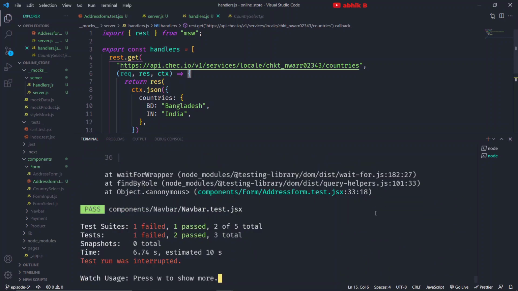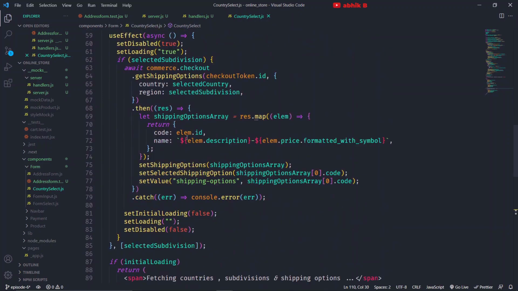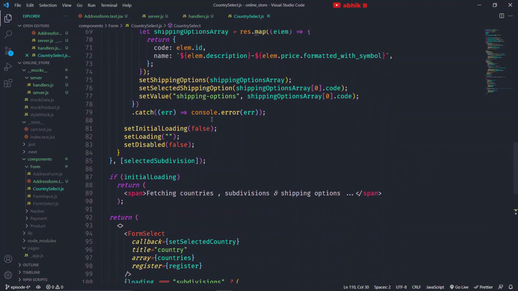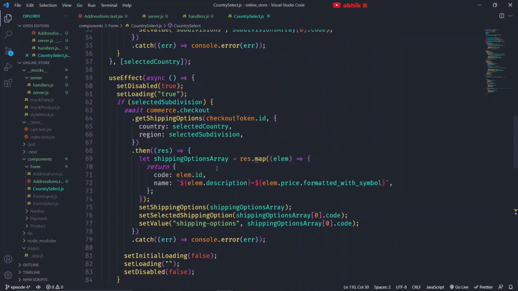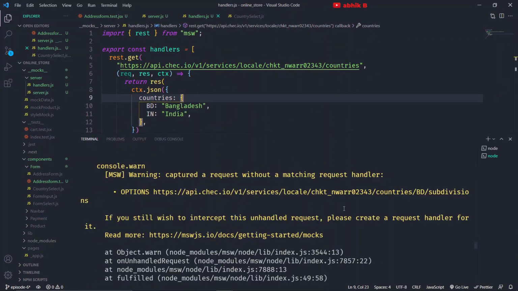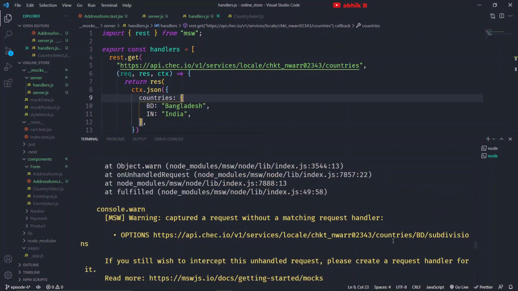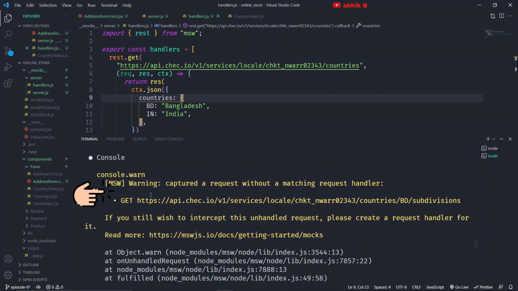And it fails miserably. We are just returning the countries, but here what happens is, after we have fetched all three, that is the shipping options, countries, and subdivisions, only then will our loading options go away and we will see these selects. So to do that, we need to fetch all of them, the shipping options and the subdivisions as well. How to do those? Open up your terminal and you can see this countries/bd/subdivisions. That means this is how we will get the subdivisions. I will use this one.